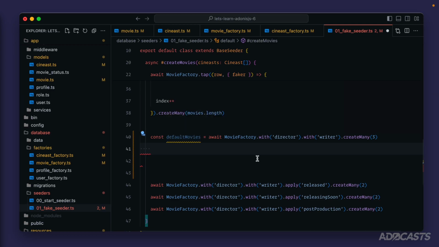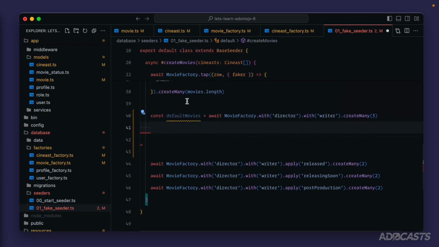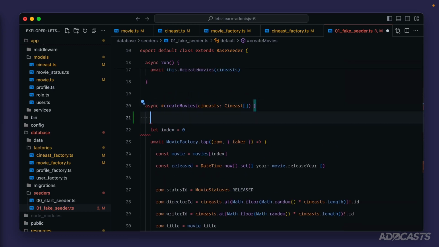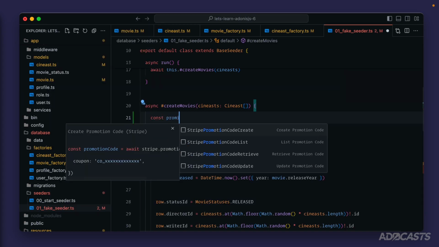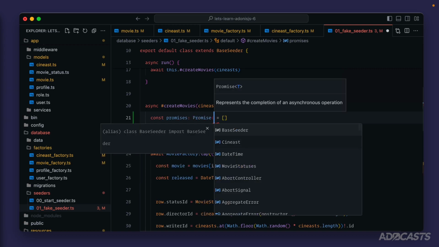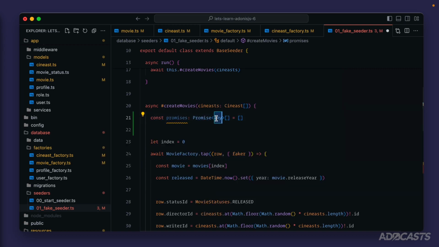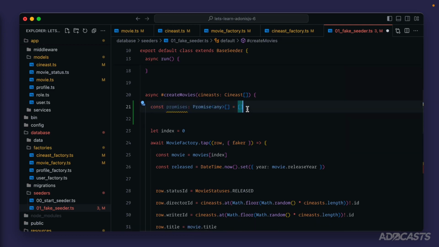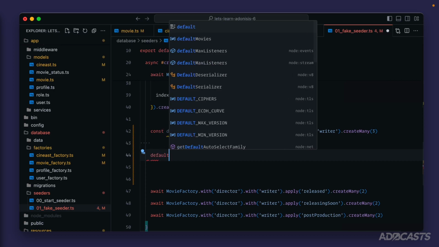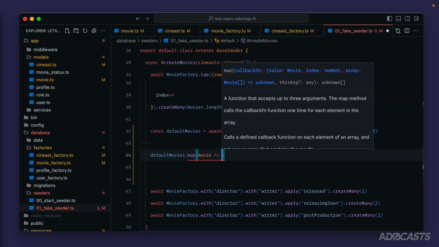What we can do is actually just use these models now as actual relationships to create relations randomly for the Cineast pool that we're providing into our create movies method. Okay, so we're gonna get a pool of promises. So let's give ourselves a place to house those. So up here at the top of our create movies method, let's just do const promises equals an array. And we can specify the type for this as a Promise any array. Okay, we don't really care what the promise is going to return at the end of the day. We just wanna make sure that we can wait for all of them to finish before we return out of this method. Okay, so let's loop over our default movies like so, and we'll have an individual movie here.